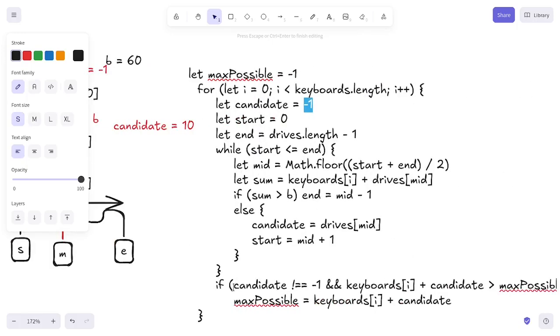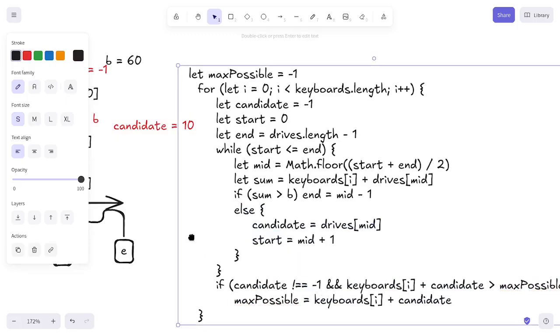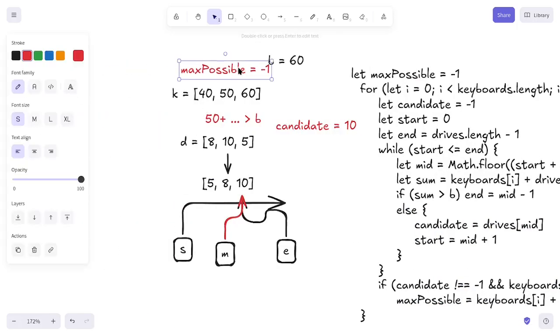Since they are both true, then we assign the max possible with the 40 plus the candidate, which is 10, and the max possible of course will be 50. The max possible value is 50.